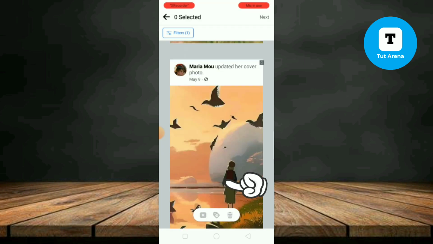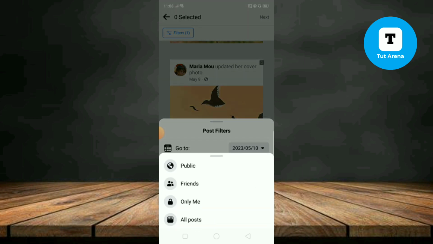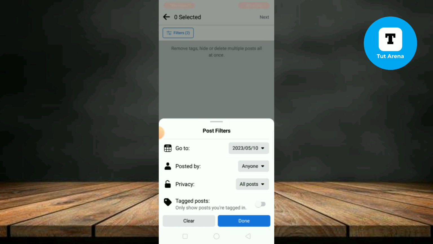Now tap on here again and then tap on filter, and after that, if you want to set your privacy, just tap on here, and then you can also do it. If you want to make it public, you can also do it, and if you want to make it private, you can also do it for all of your posts. And then tap on here again.